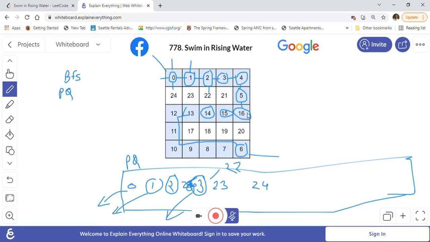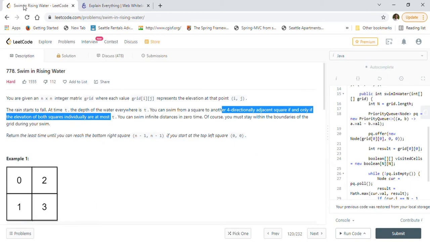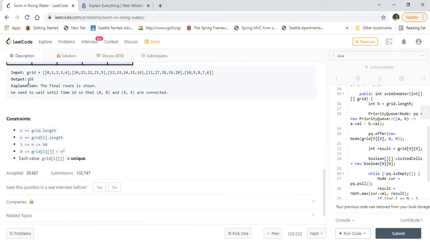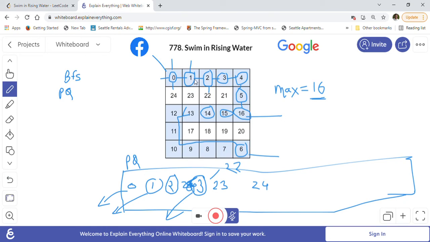And we will keep track of the maximum value we have seen in this path, right? So the maximum value we have seen in this path is 16, so we have to return that as our answer. So this is the 16 value that we have seen. As you can see, we are returning 16 as our answer, right? And this path is already shown here, and this one is done with the help of BFS and a priority queue.